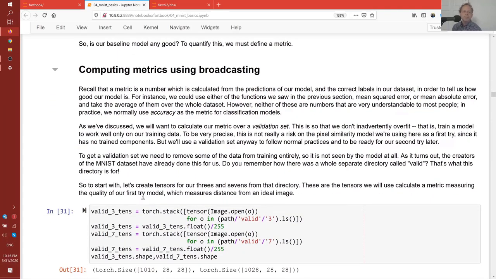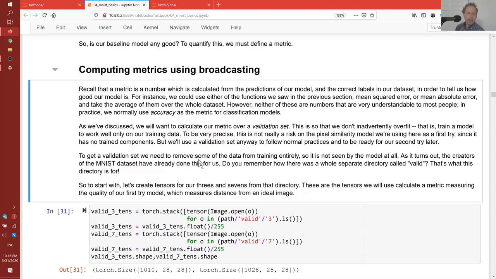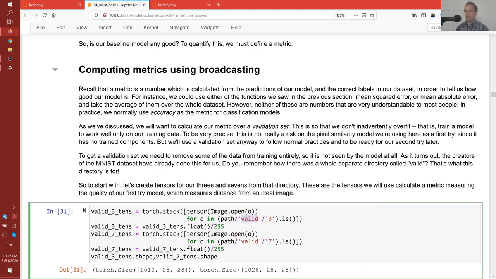So we now want to find out how good is our model. Our model that involves just comparing something to a mean. We should not check how good our model is on the training set, as we've discussed. We should check it on a validation set, and we already have a validation set. It's everything inside the valid directory.